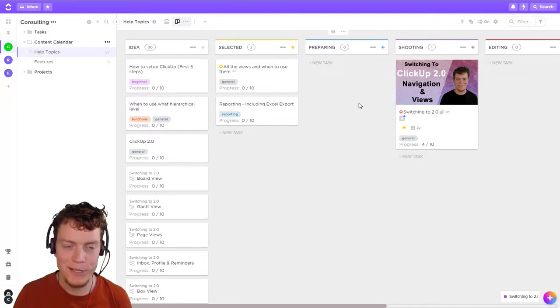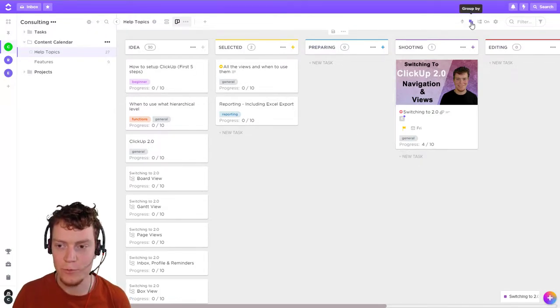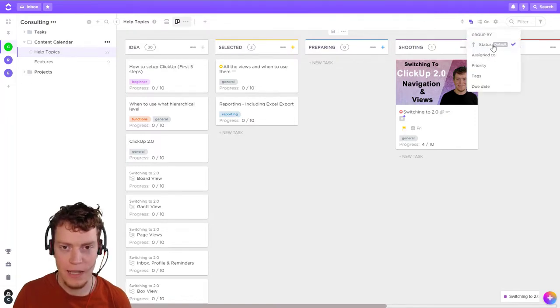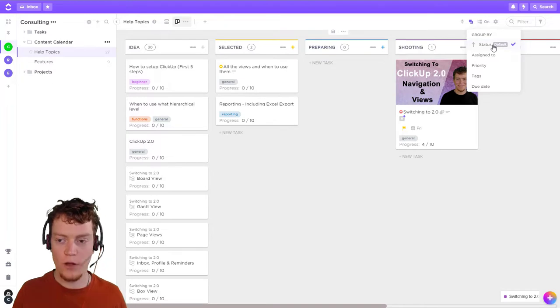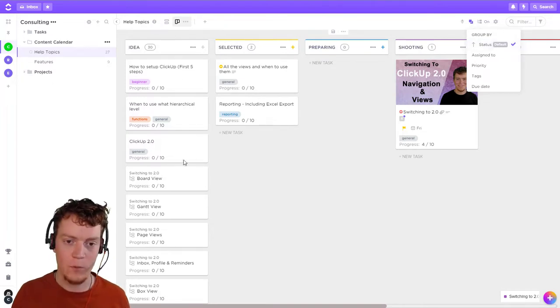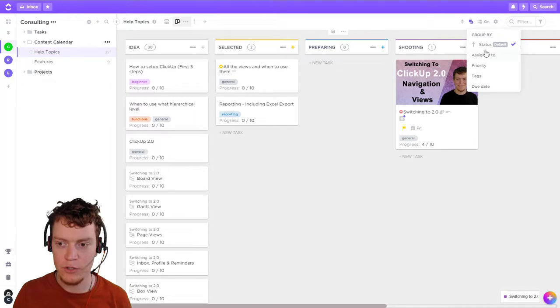The big thing, the big change, which is really awesome, is grouping. So over here we can see group by. Now by default we're grouping by status. What that means is that all items of one status are showing up in one column. And that's normal if you're looking at your workflow.